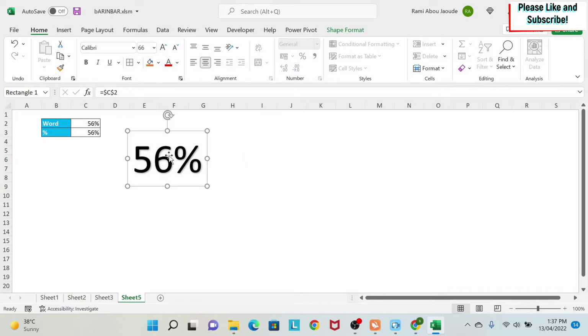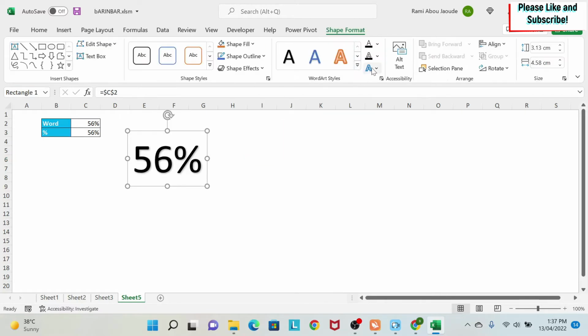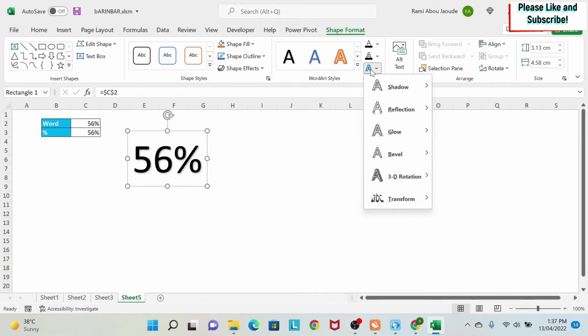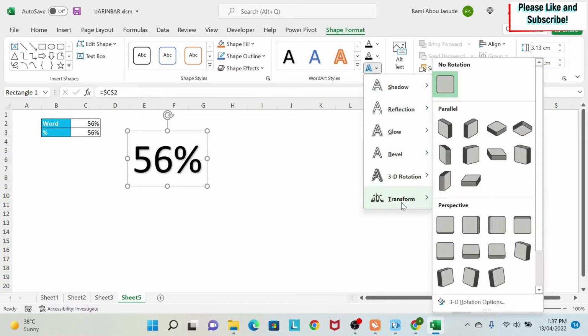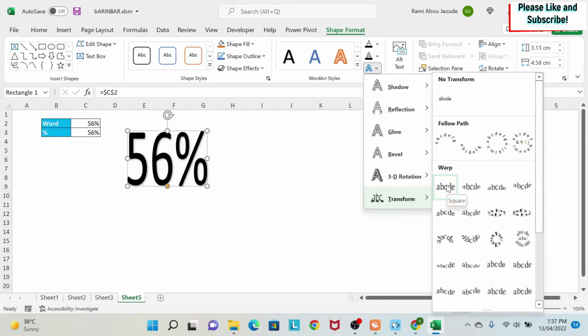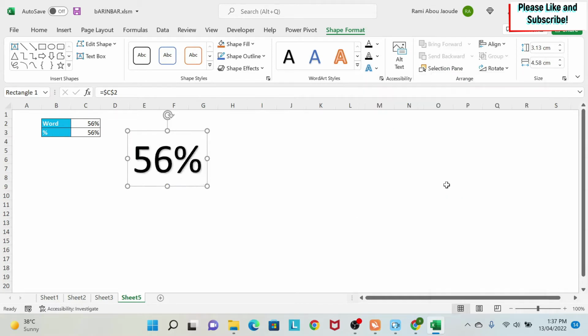Next, we're gonna do a formatting change. So we click on it, Shape Format. Here you have this Text Effect. You click, you have Transform, and I will choose this one, the square, because it will fill the whole box, which is something I personally like.